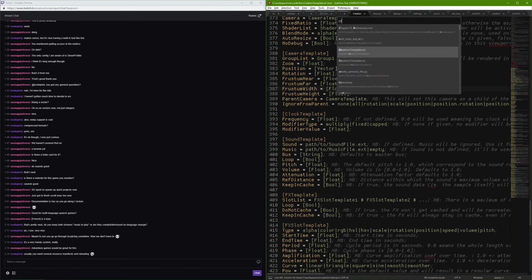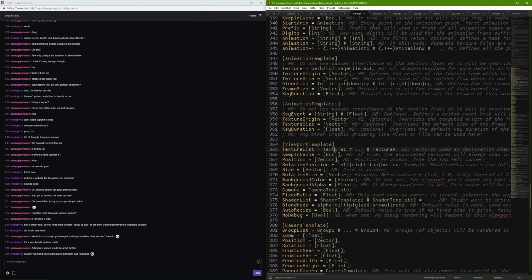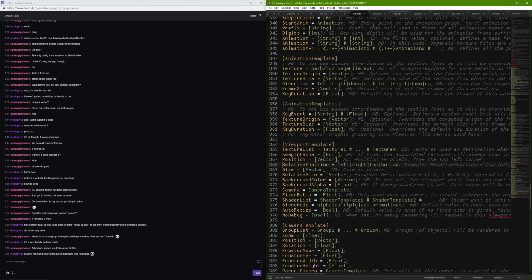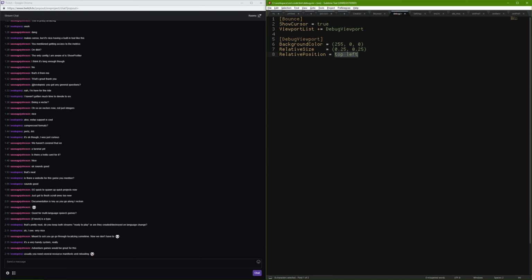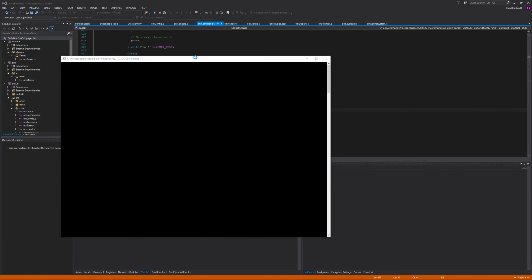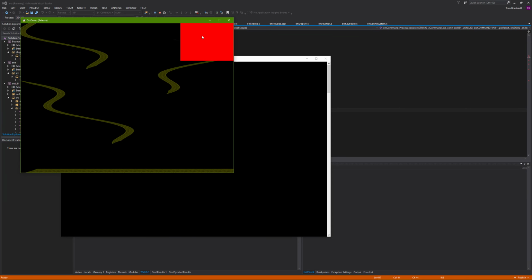Let's see what properties we have for the viewport as well. And here you can see that we can give it a relative size. Let's give it a relative size of a quarter on each axis. And let's put it at the top right. So now we should be able to see a debug viewport that's red on the top right next time I start the game. So let's see if it works. Up, we have an extra viewport here.